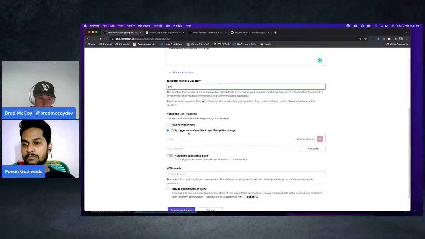Okay, and then automatic run triggering. Only trigger runs in files. Okay, so it's saying that only trigger runs when files in specified paths change. I guess the difference with always trigger runs is, maybe if you had some sort of lifecycle rule where you want to rotate your password every 7 days or something like that, that doesn't actually change the code, you might just want to say always trigger a run because you might actually change something without changing the code, if that makes sense.